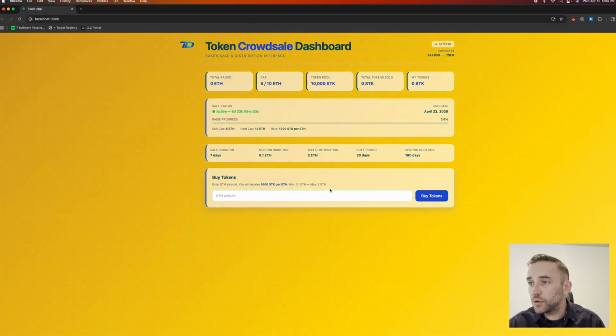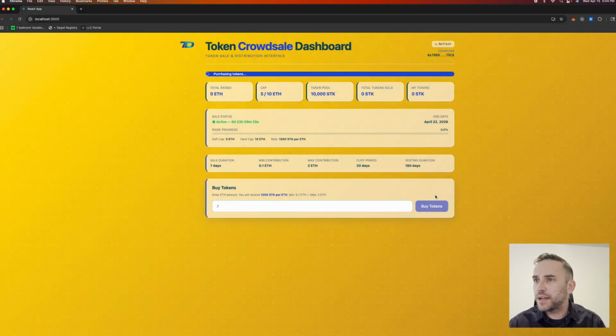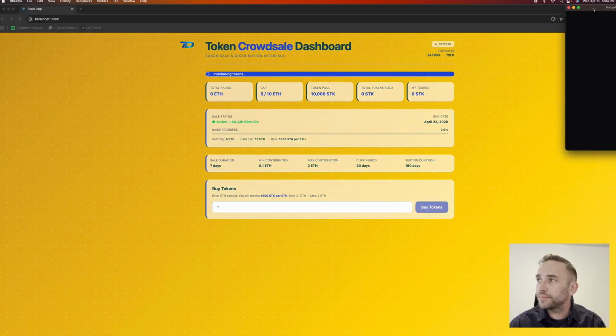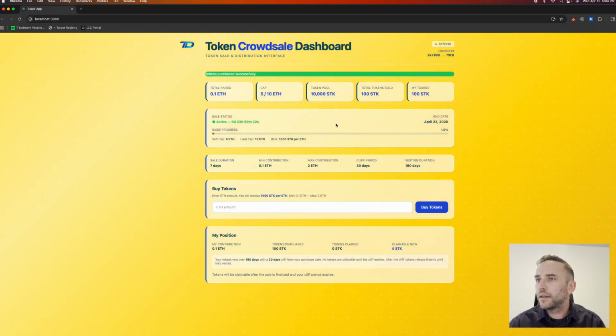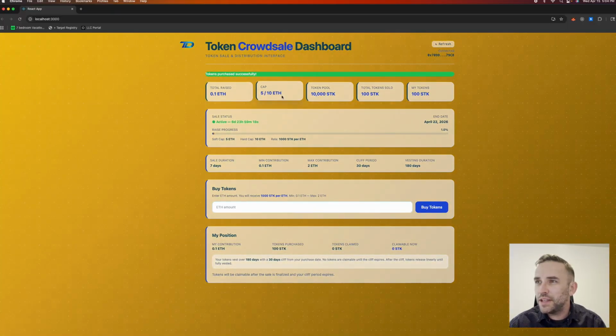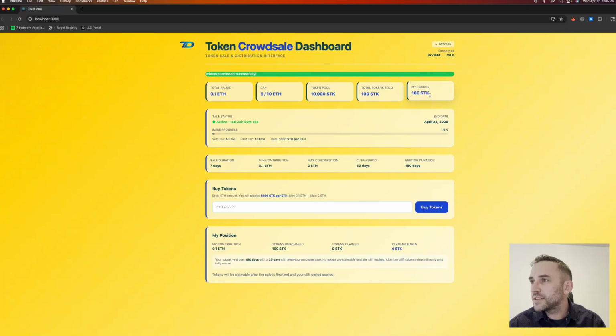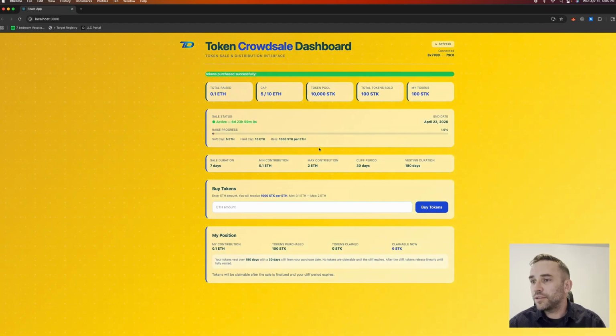And let's go ahead and buy. So we can do the minimum. So we'll go 0.1 ETH. Let's buy tokens. And let's see what this does here. So let's confirm that. Right, and that's confirmed. A little bit of the progress goes up. Total raised, 0.1 ETH. Now I can see there's 100 STK because that's a 10th. It's 1,000 for every full ETH.